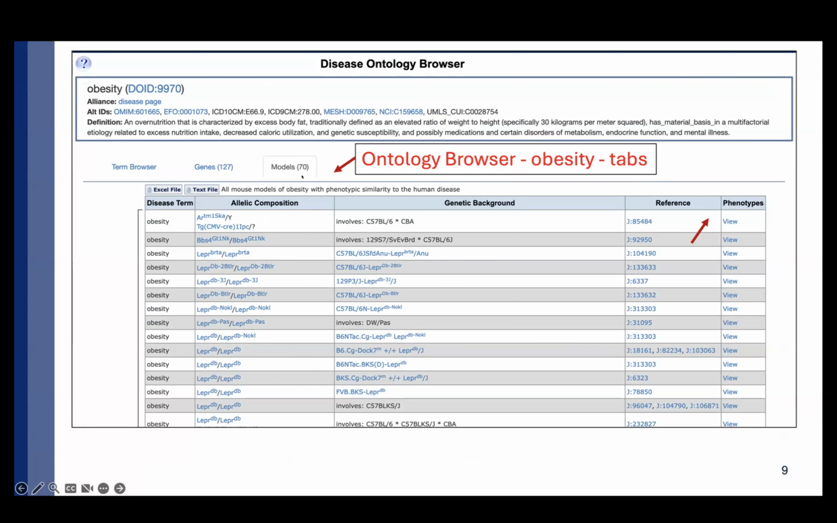This particular browser comes in several tabs. There's a term browser, which gives you information about the term and its relationship to others in the ontology, the listing of genes that have been annotated to this term, derived from these models that I'm showing you here. They're downloadable, either an Excel or text file, and gives you the genetic background that these are studied on, because sometimes phenotype and disease can change if you change the genetic background, as we all know. The reference that supports this annotation, and the related phenotypes.